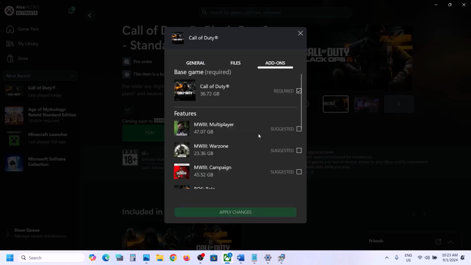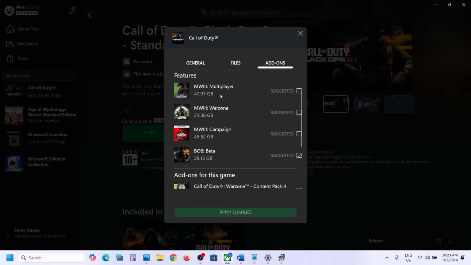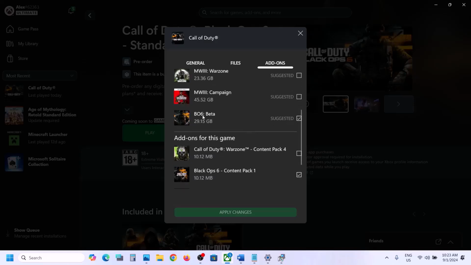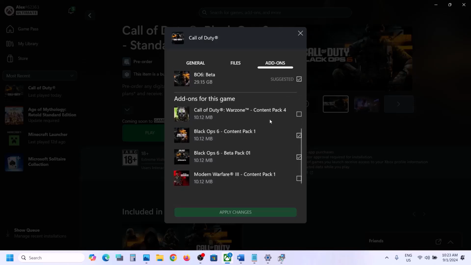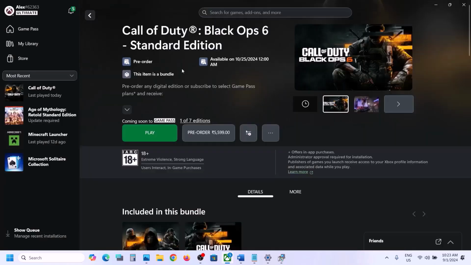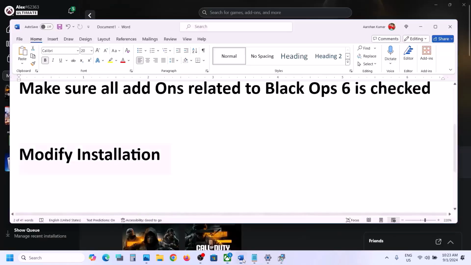Now over here you have to uncheck all other games. Like here I have unchecked Modern Warfare 3 multiplayer, Warzone, campaign. I have only checked Black Ops 6 and all the content related to Black Ops 6, and then uncheck Modern Warfare 3 and click on apply changes, and once the update is complete, launch the game and then check.